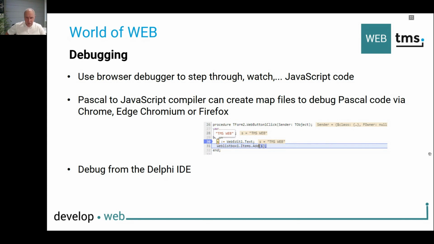And finally, what we also enabled is to allow you to debug from the Delphi IDE itself. Then, of course, the browser is running, but interrupted by the Delphi IDE during the debugging process. And from there, you can inspect and step through the code, etc.